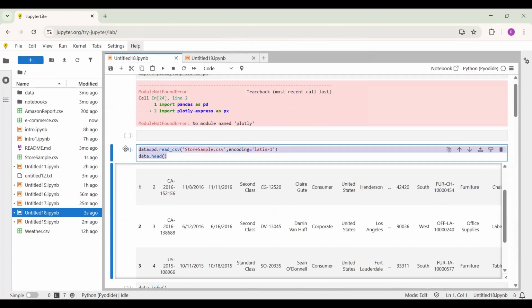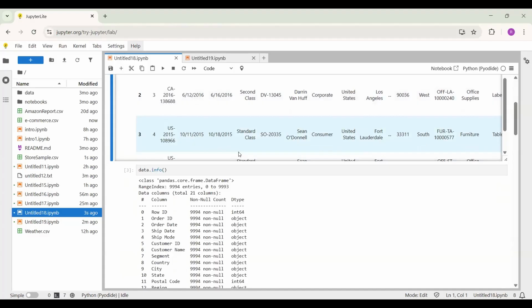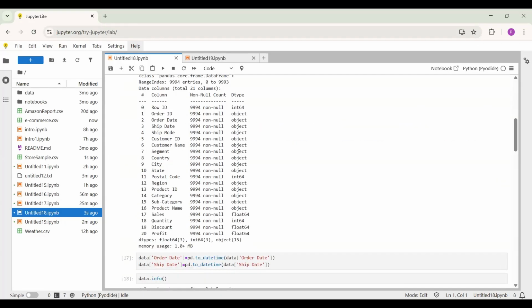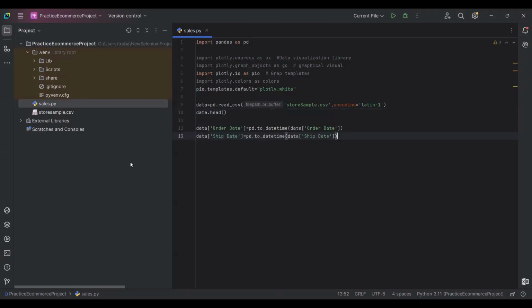So here, now store sample. Here, the store is in smaller. Cool. This is for head. Now, again, if you want for info, this was basically I wanted this description. The next one, this is important. So I'll pick this and paste it here where I'm trying to convert the data type of date.